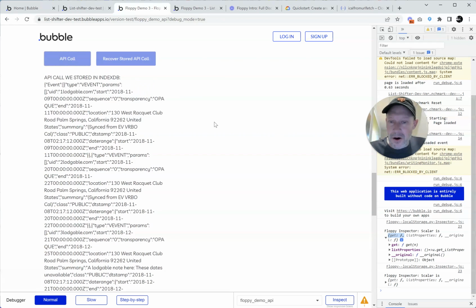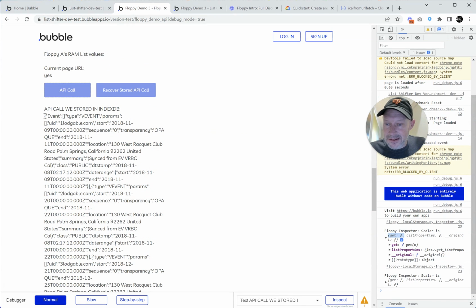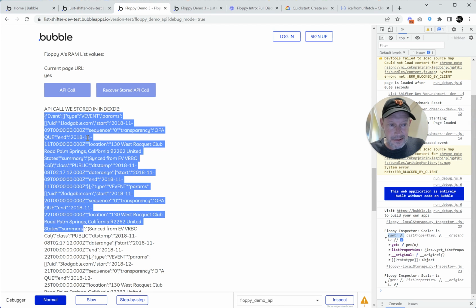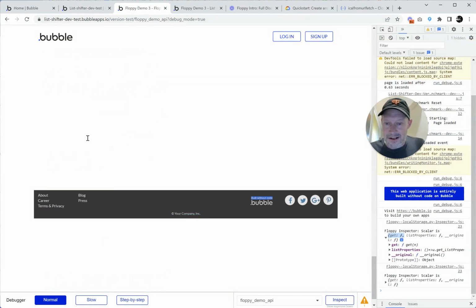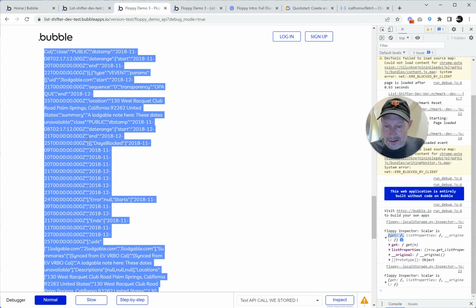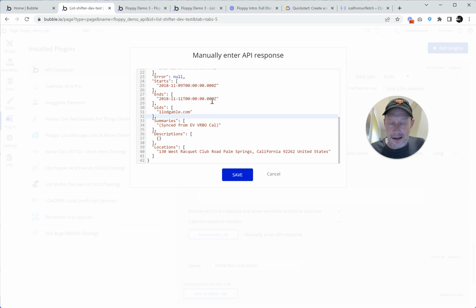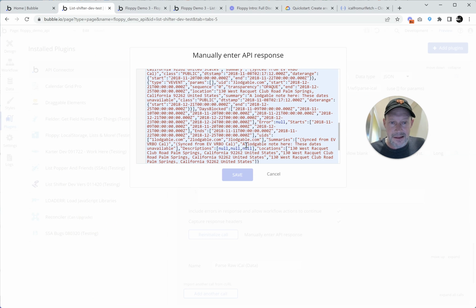All right, so let's just grab this. Here's a sample API call. We're just going to select this text. I just wrote this out into a text element so that I could see it in the page, but I also did it so that I could do this. So I can copy this text. I'm going to go back over here and enter this as the API response.